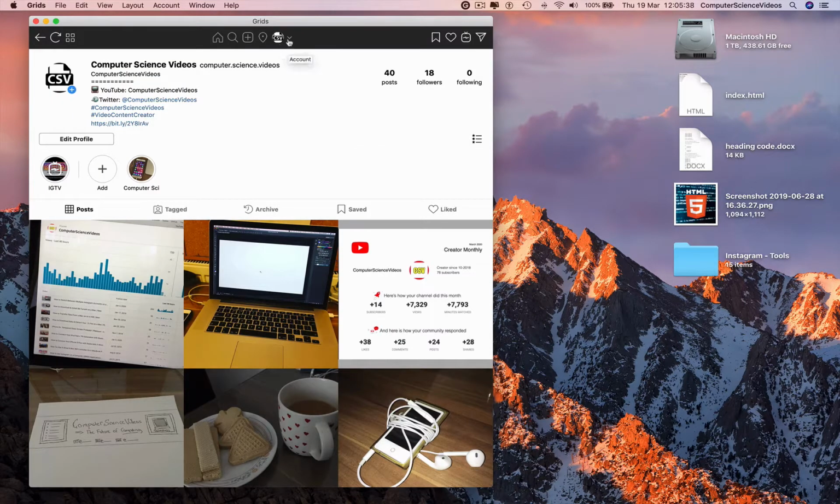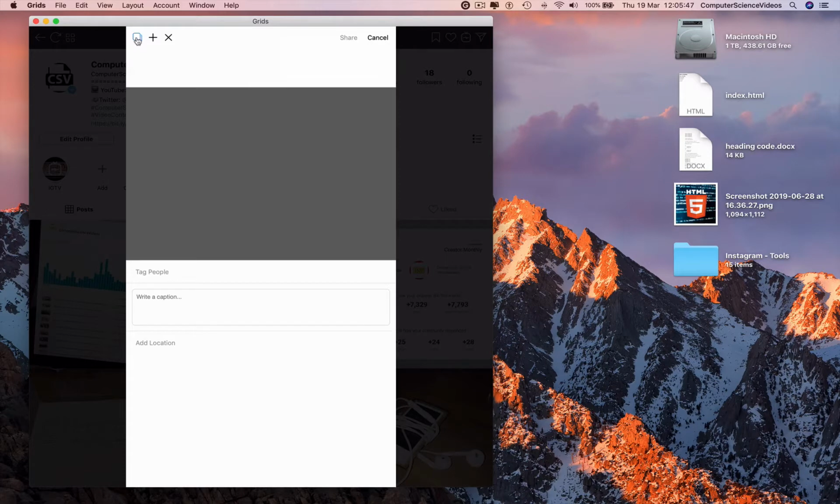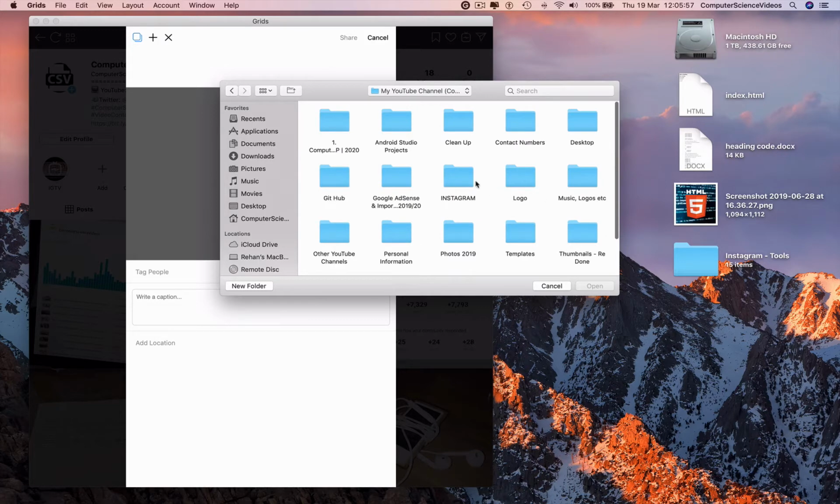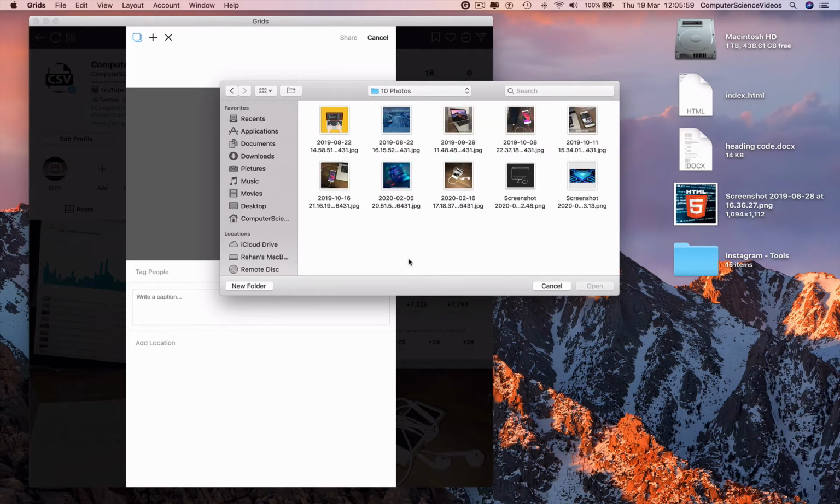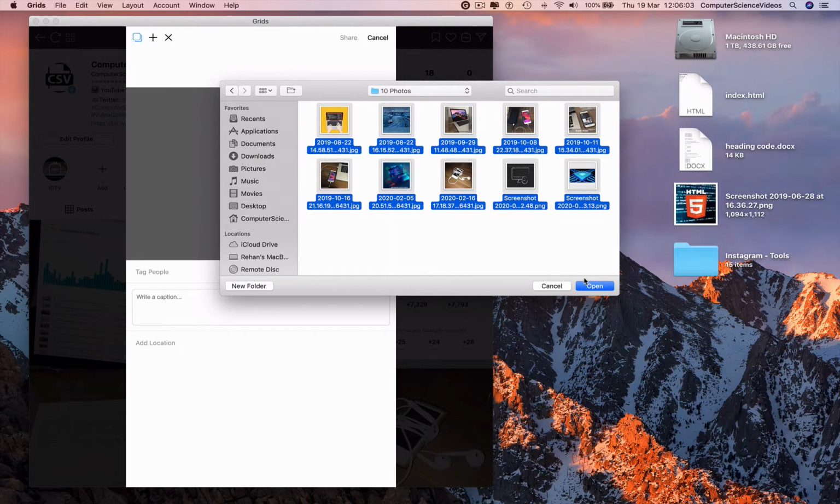So then go to upload, add a new post, click on multiple uploads, go to documents, my YouTube channel, search for Instagram, 10 photos, open all 10 photos at the same time.